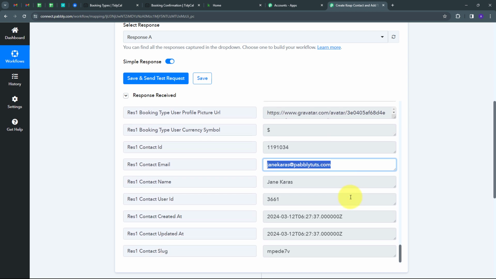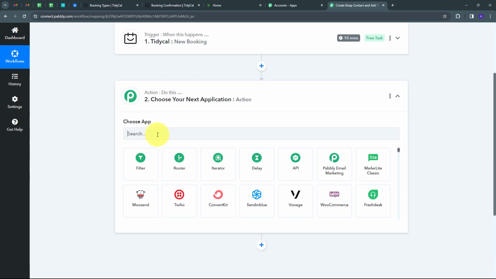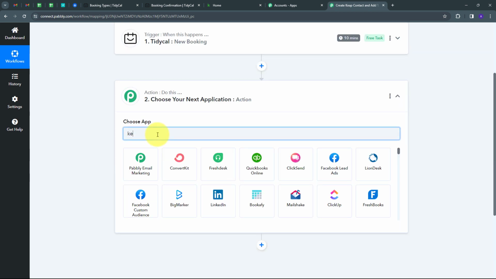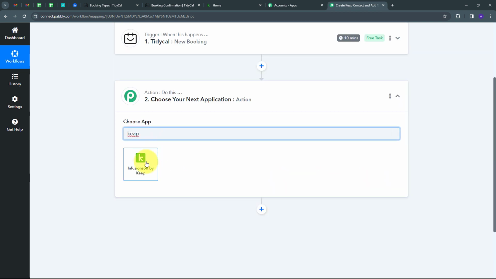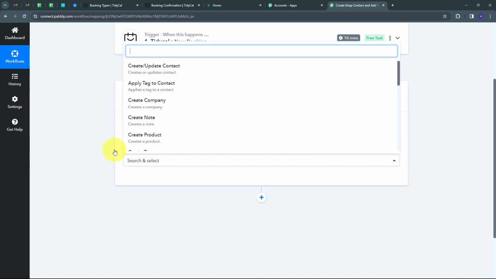Now what I need to do is, I need to use these details and I have to create a new contact in my Keap account. So for that, I have to set up my actions tab. So I'm going to open this tab and here my action application is going to be Keap. So I'm going to select Infusionsoft by Keap. And now I have to give an action event. So I'm going to open this tab and here create/update contact will be my action event. So I'm going to select this.